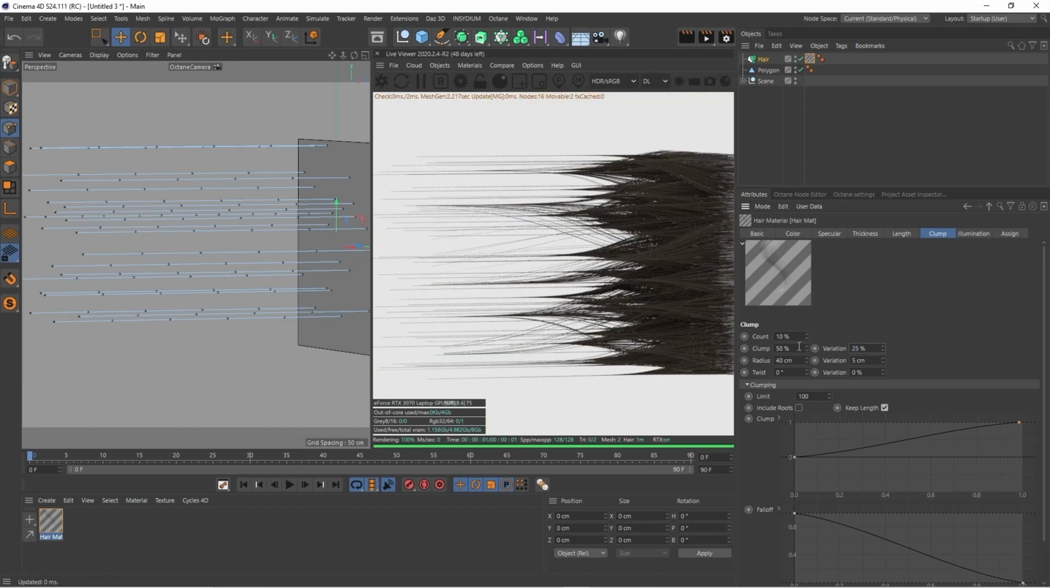So the next option we have here is the radius. So this is the radius of this base clump. If we bring it up to 100, that's going to be our full polygon. Our polygon is 100 centimeters. That should clump at 100 centimeters. Let's take this down to 1 and see what's happening here.